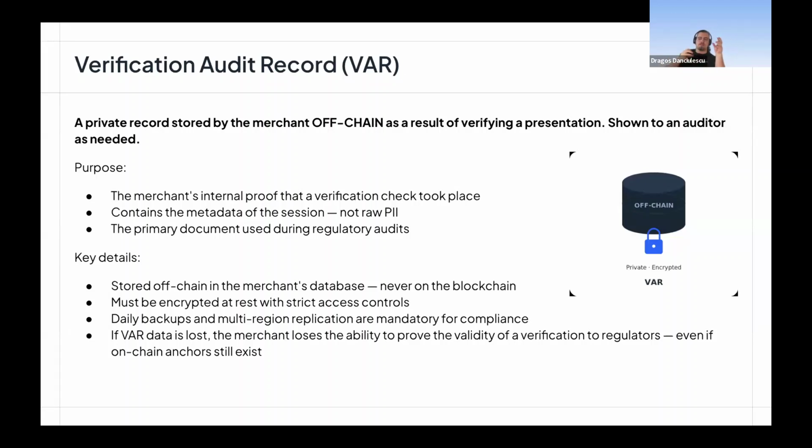It will only have basically the metadata of the session, so no raw data. And this is the primary document used during regulatory audits. So if you're offering a service and want to use Concordium for identity verification, you won't have to actually go to the chain every time to prove. You will just be able to send this to any auditor, and it will be enough because this will be linked to what's actually on chain.